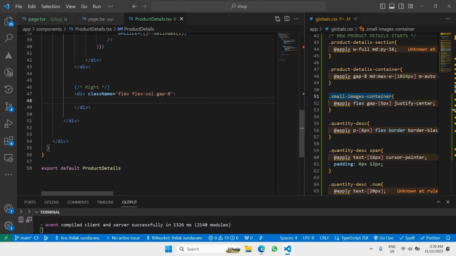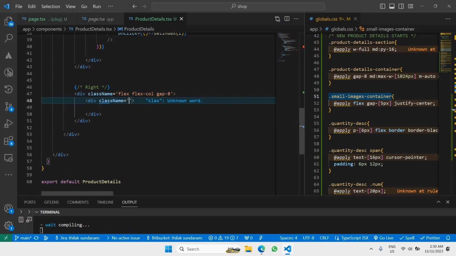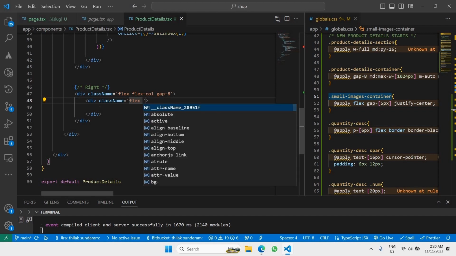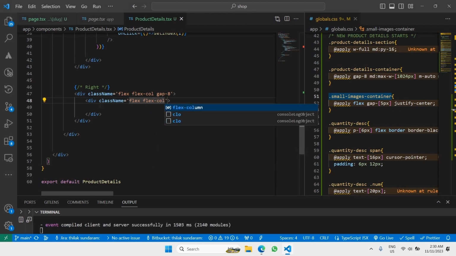Now next, let's add the actual content of this particular section. So I like to have another div, and I'll have a class name for this as well. And here I like to place another flex column as well. So by having flex followed by flex-col, and also some gap of 4 this time. And here I like to have the text right here.